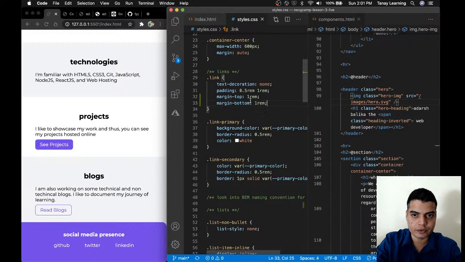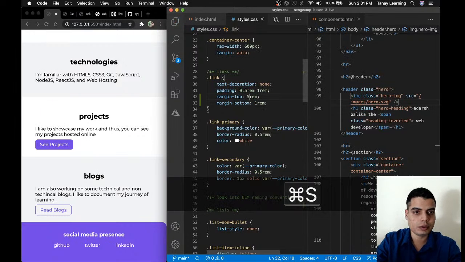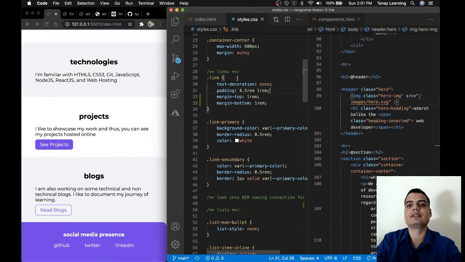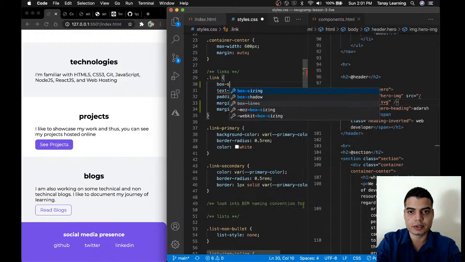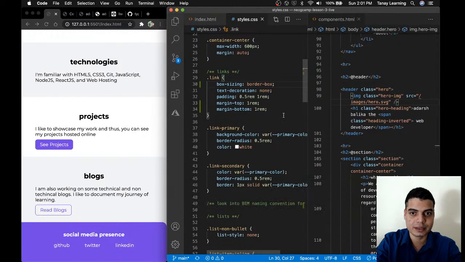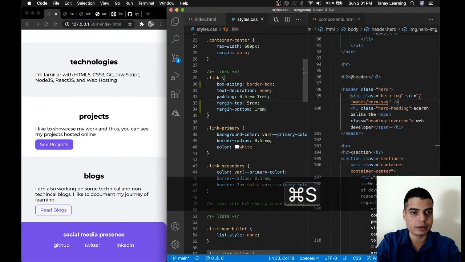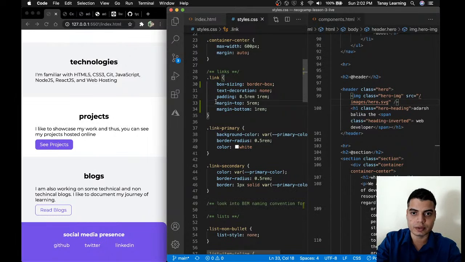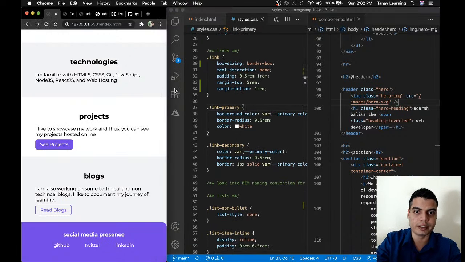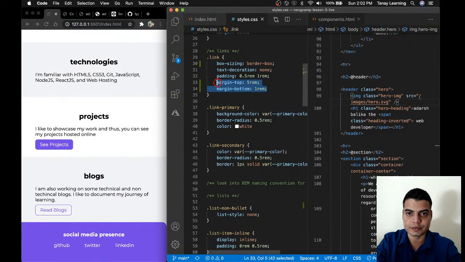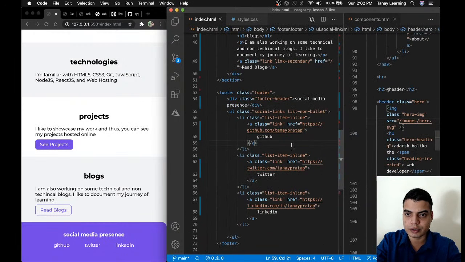Ooh, is this even working? No. Why? Oh, because this is not a box. We'll say box type, box sizing. Now this again, you have to read about this if you want to understand what's happening. No, margin is not working for this. For some reason, link primary, border radius, something is overwriting. Acha, we'll troubleshoot it later. I want to finish this first. So let me do this. We'll come back to this later on.